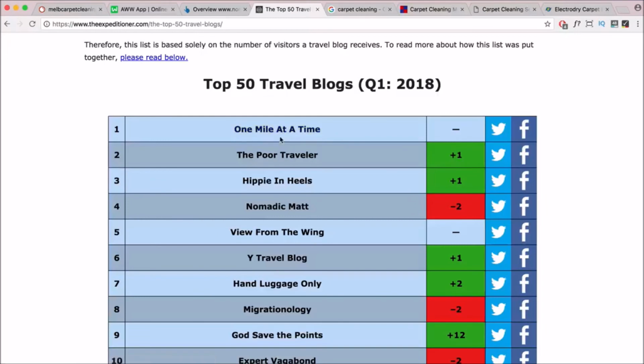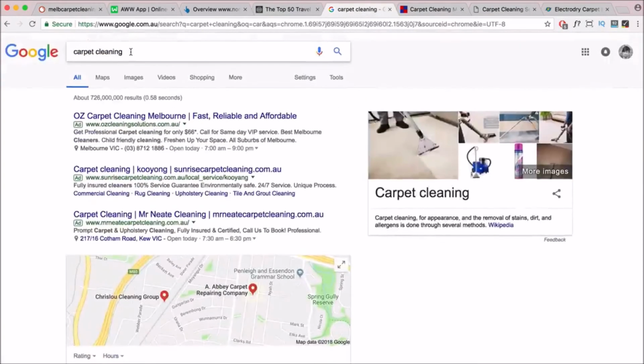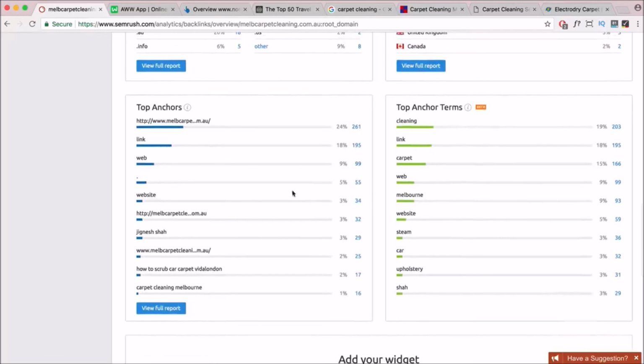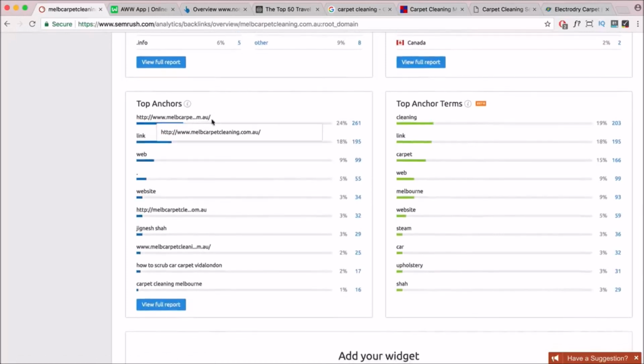Normally you want the anchor text to be the keyword that you're targeting. So let's say you're targeting carpet cleaning in Melbourne. Then you want some of the anchor text to say carpet cleaning in Melbourne. But you do want to keep everything natural. Most of the time you might have just the URL itself, link, click here, website, and then you might have a few like carpet cleaning Melbourne, carpet cleaning services. You don't want too much of that because you don't want to over optimize it.